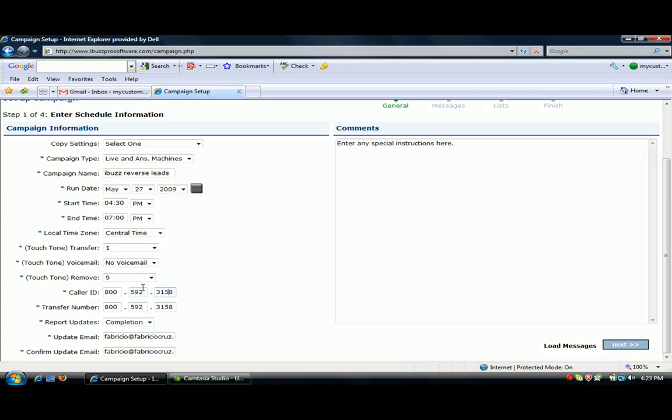It's pretty self-explanatory there. Report updates, you can have them sent every 1, 2, 3, 4 hours, or just upon completion. I always put completion. Put in your email address, confirm it, and click next.